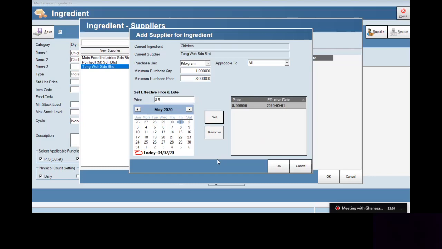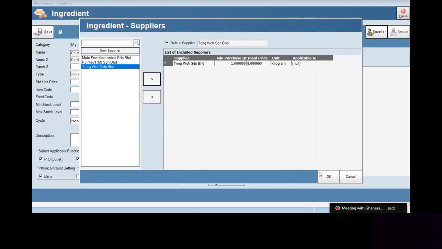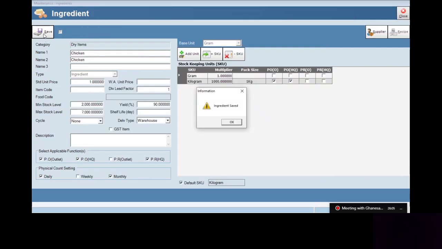So how does the system update the pricing? The moment the system reaches the 1st of May, it will automatically pick up the 1 kg price as $8.50. The system does the calculation automatically in the background. The $8 is still maintained here, but the backend calculation will start using $8.50 once it reaches 1st May. So this is how you create the supplier information for raw materials. Once done, you click OK and save it, right?